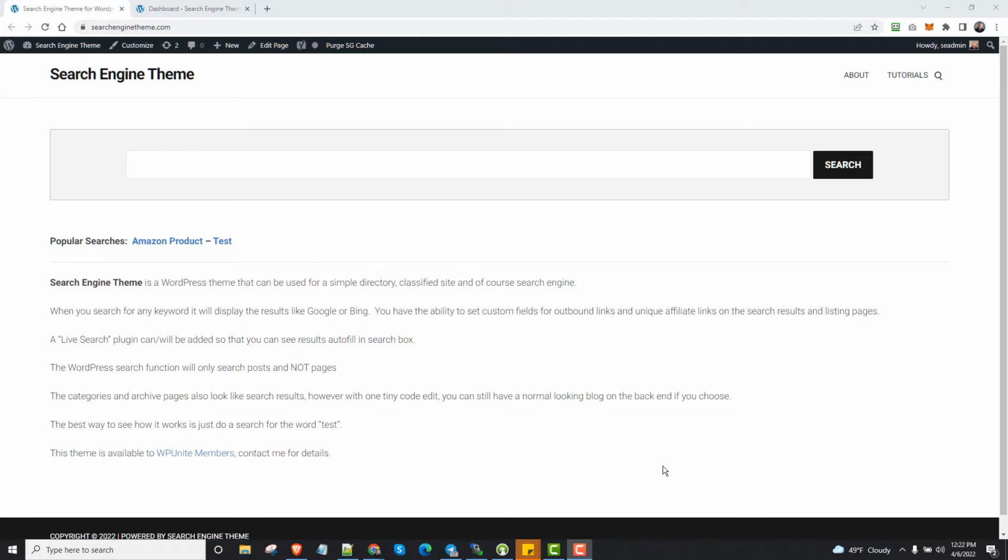It's just a different layout, and it's designed to create a search engine. So there are some extra customization features. It also comes with a link directory plugin, which lets you import bookmarks to create data for your search engine. So it's actually pretty neat.